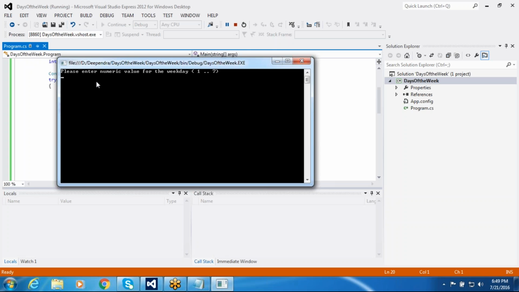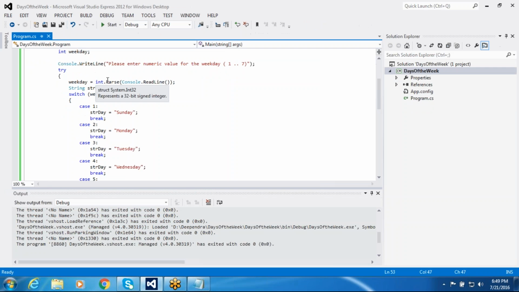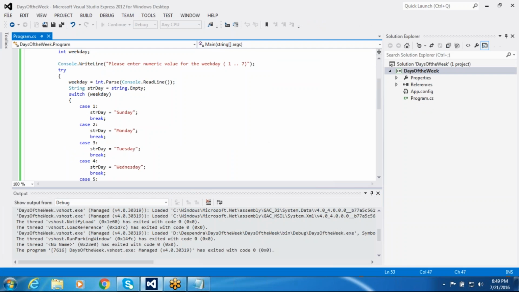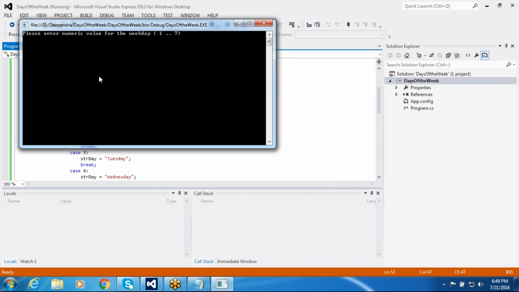This is going to be like I enter 1. It says Sunday. It's perfect. Now I try to enter some 7. It should say this time Saturday. It says Saturday. That is also working fine. Again execute this. This time let me enter some 10. It says invalid entry is made, cannot choose any weekday.